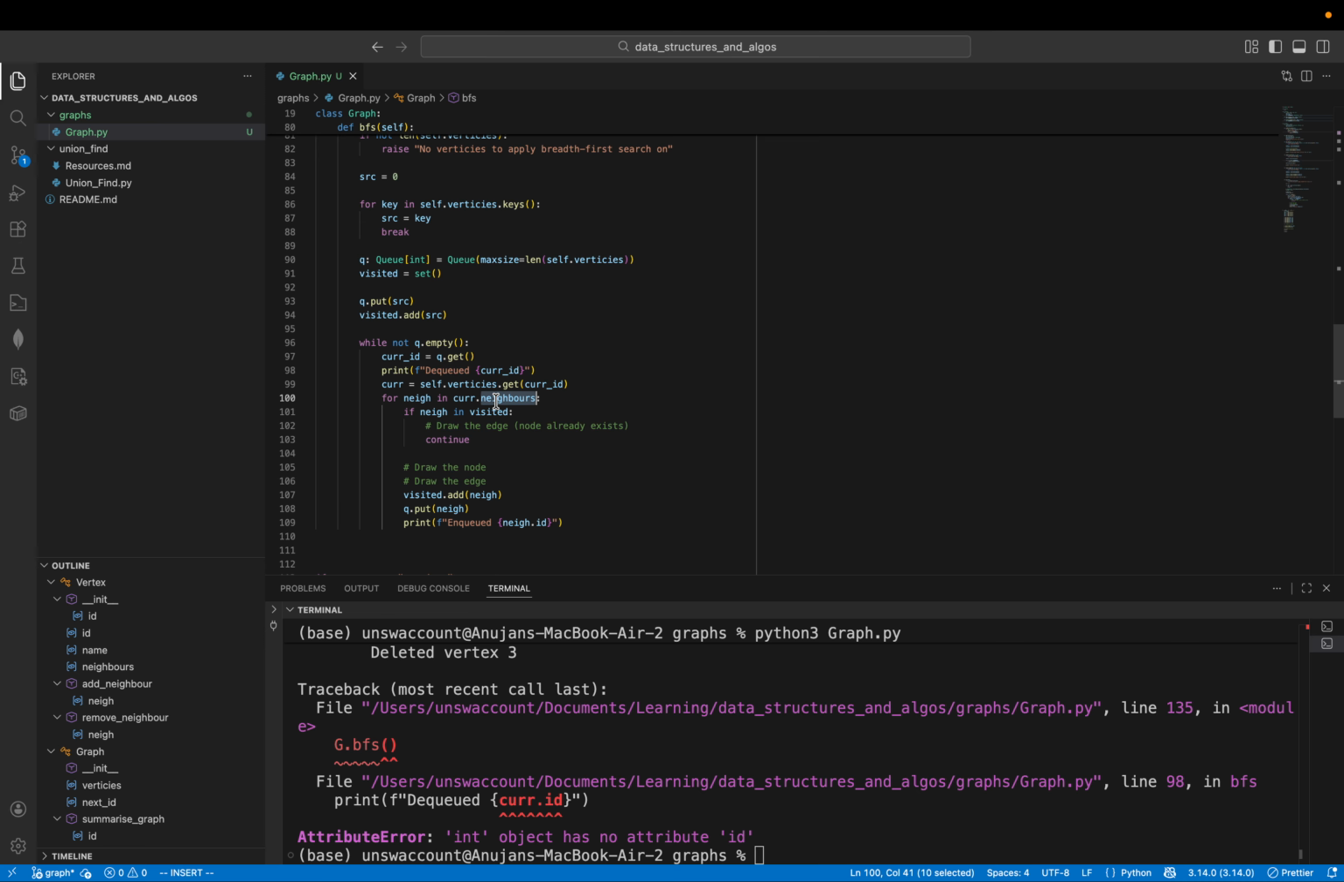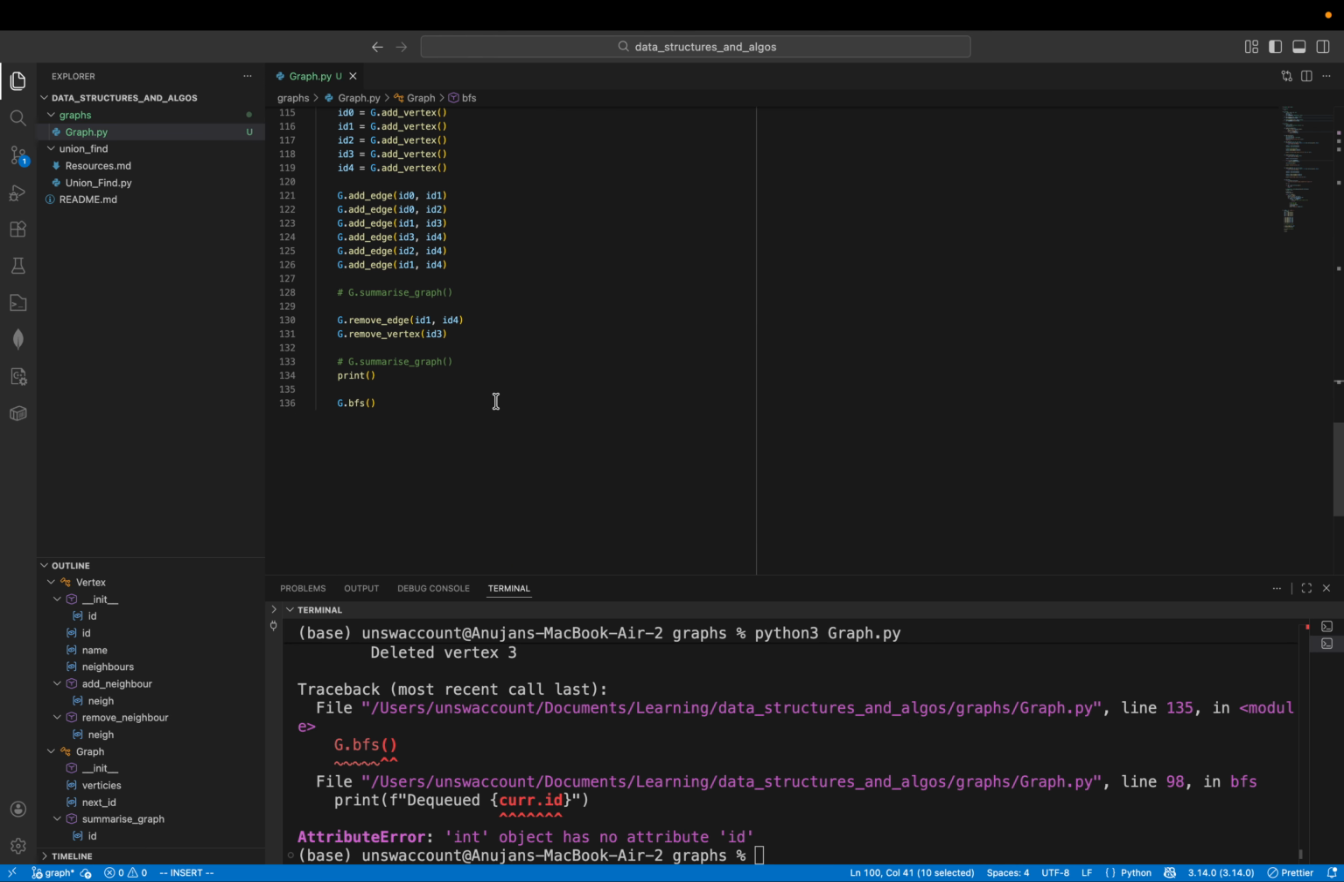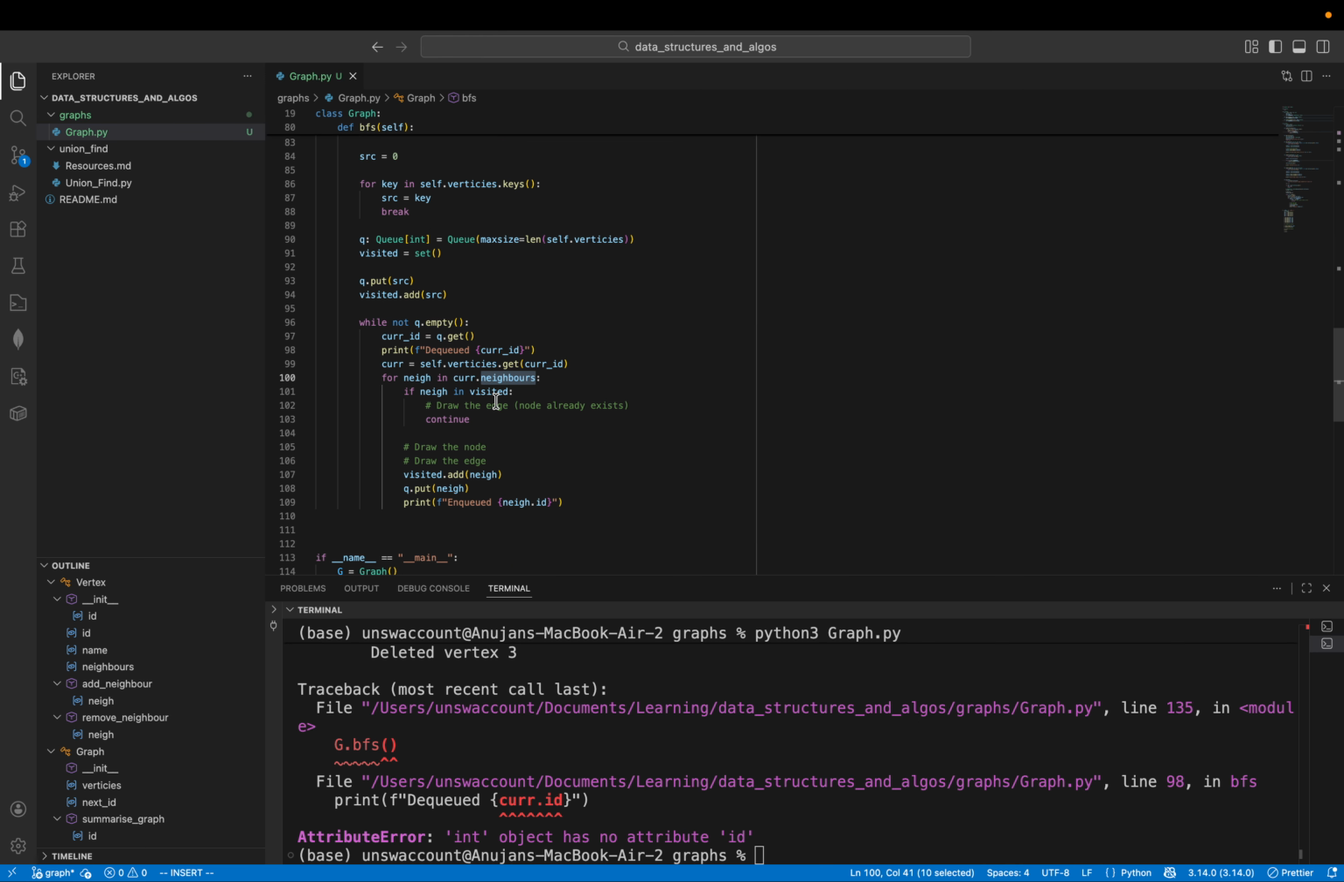Yeah. Is this a set of... it's a set of vertices. Okay. Is it better to have a set of IDs for space reasons? It's probably their addresses anyway. Neighbors and visited. Alright, try that again. No. For neighbor in current neighbors.